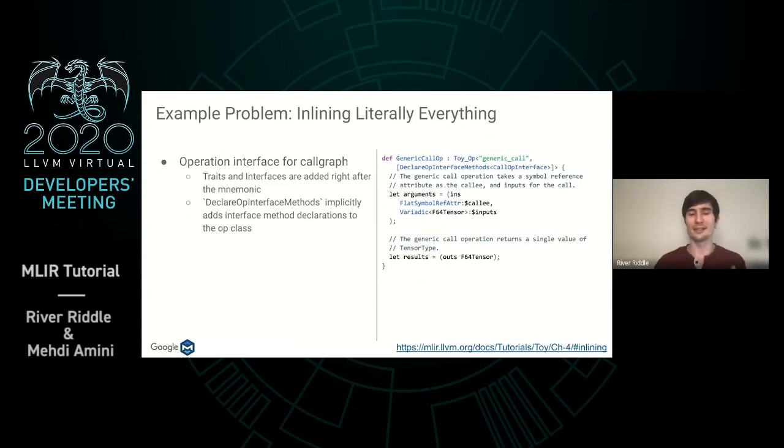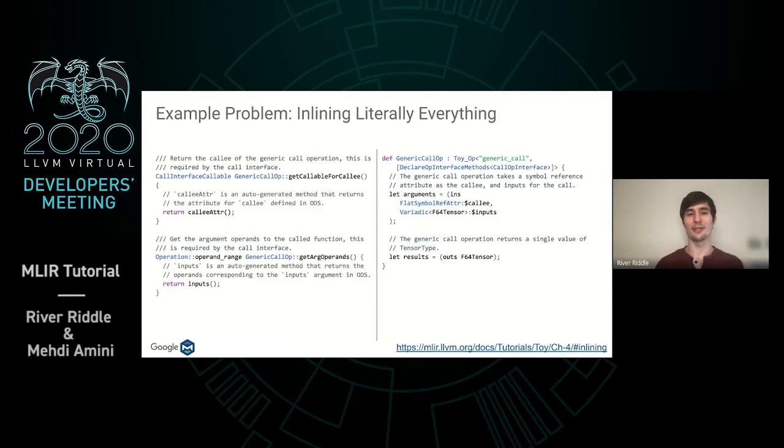As we mentioned earlier, the call graph is exposed via these interfaces. So for calls, this would be a call op interface. We attach this interface to our declarative specification of the generic call. And in our declarative specification, this comes right after the mnemonic or the name. We have this nice utility, declare op interface methods, and that'll just add the method declarations to our op class that gets generated. So we just have to provide the implementation.